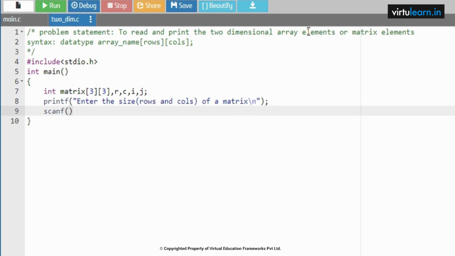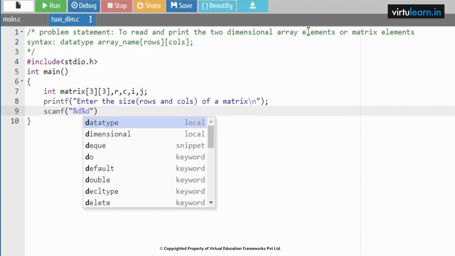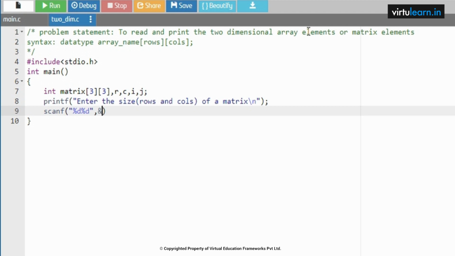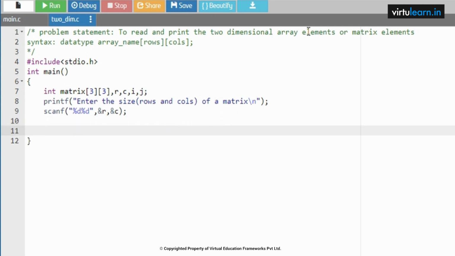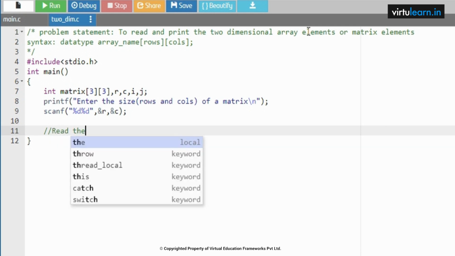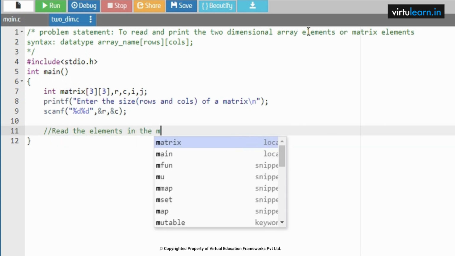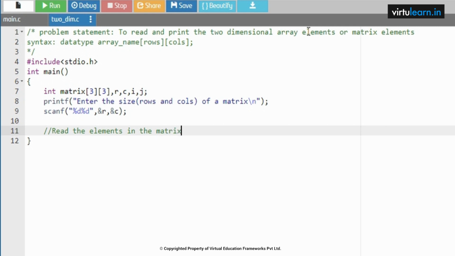Scanf %d, address of rows, comma, address of columns. So this is how we will be reading rows and columns of a matrix. So once we define the size of the matrix, the next step is we need to read the elements in the matrix.